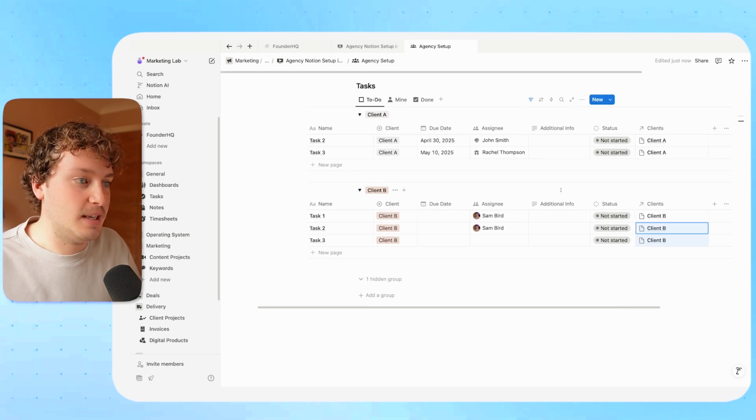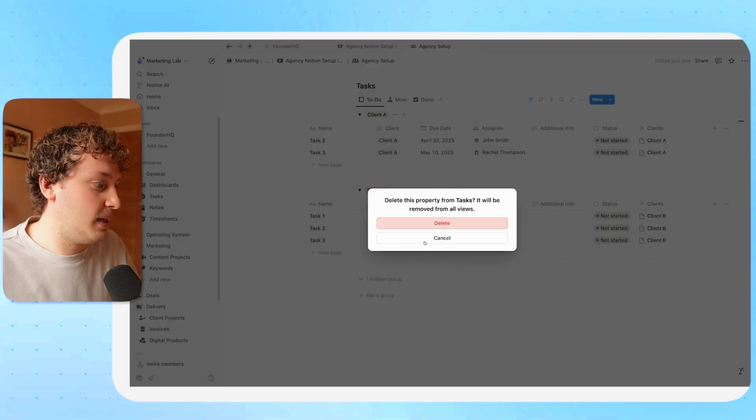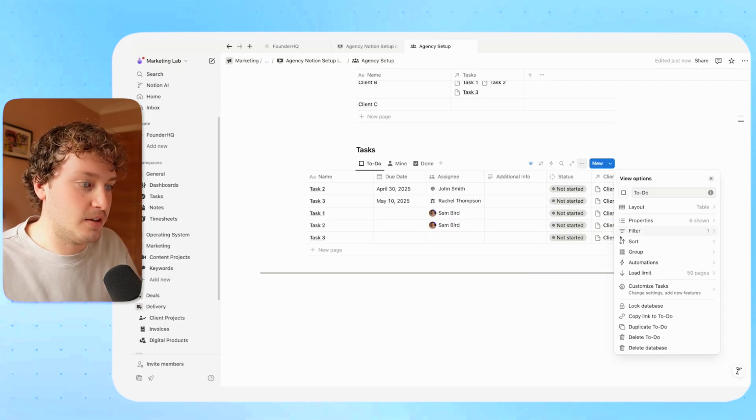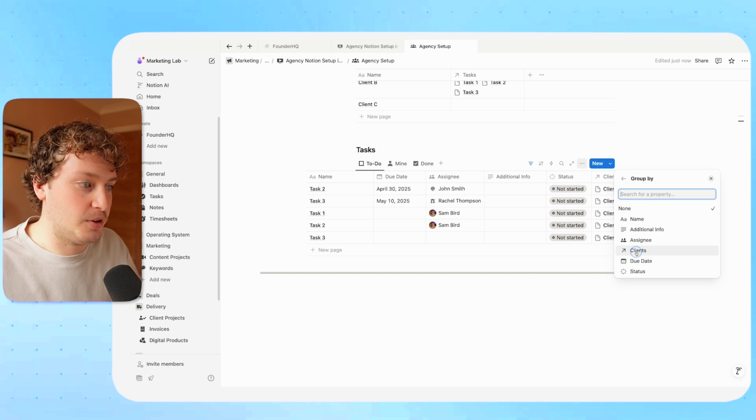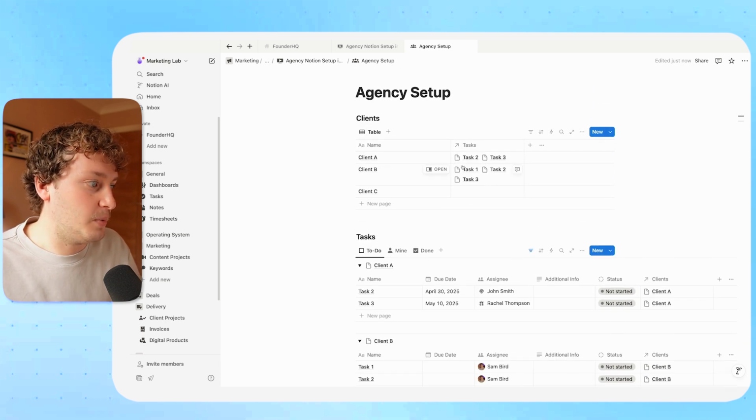And so now what you see is, in the relation, we have client A and client B. We can now get rid of this particular property. And what we can also do is regroup the options by grouping it by the client instead. So I can see client A and client B, but also what we can see up in the clients database is it's relating it and reflecting these task database entries here as well.